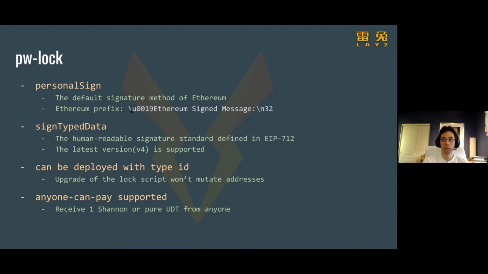Can you guys see my cursor? Can you see this? Yeah, we can see it.